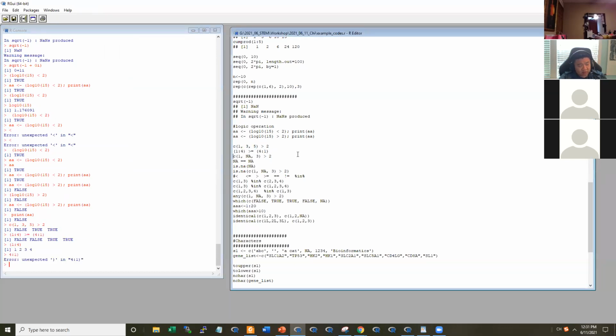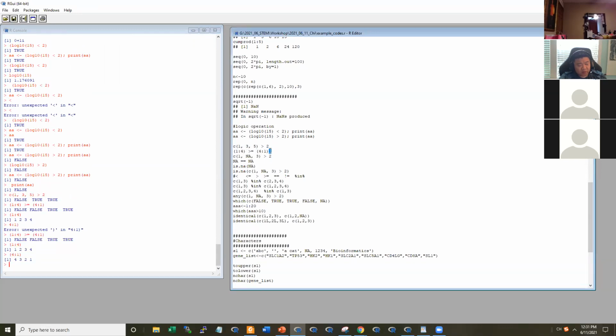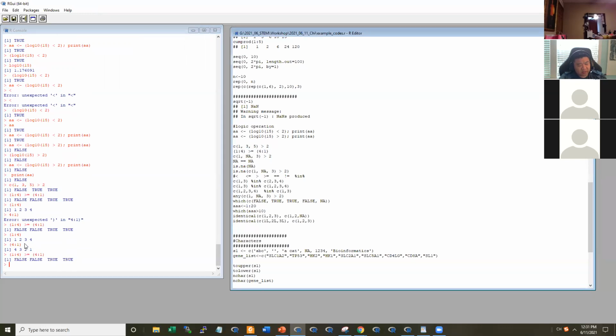And this is a simple operation. So 1 to 4 and 4 to 1. If the left vector is greater than the right vector, only the third and the fourth entries do: 3 is larger than 2, 4 is larger than 1. So this will give false, false, true, true.